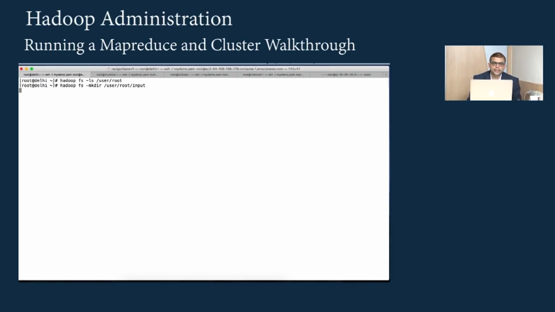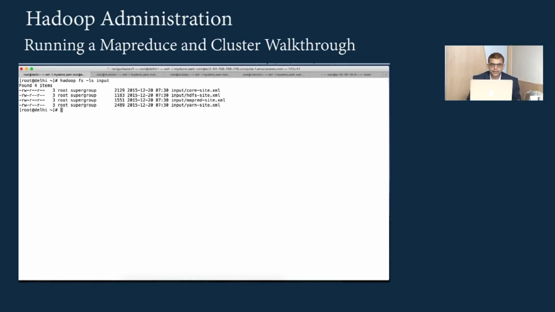In the input directory, let's dump some XML files. So we are dumping some XML files to this input directory. So within input, what we see is that we have 4 XML files. It's time for us to now run the program.